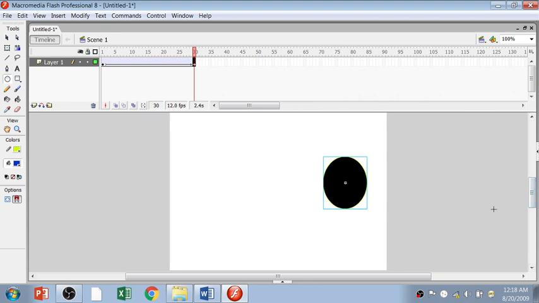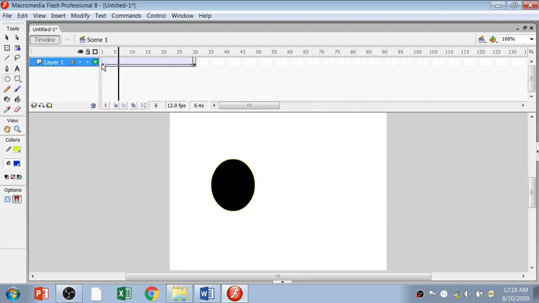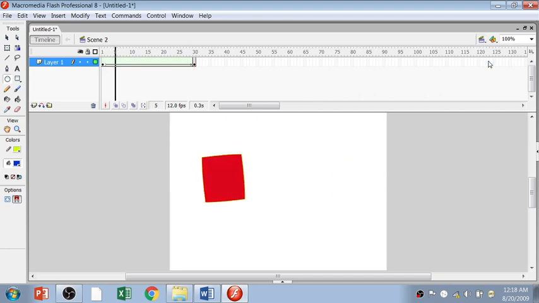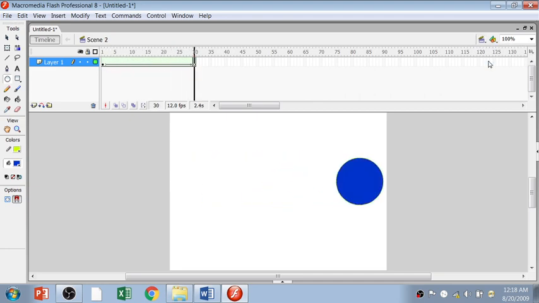But before starting with the play and stop button, the basic thing that I have prepared is in the first scene. See, I have applied a simple motion tween on the circle shape, and in the second scene I have applied a shape tween, right? And now I'm going to insert one more scene.